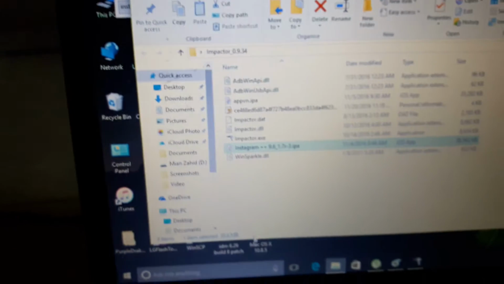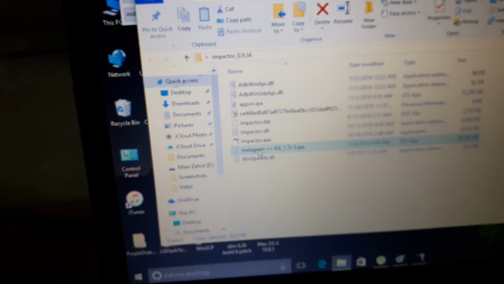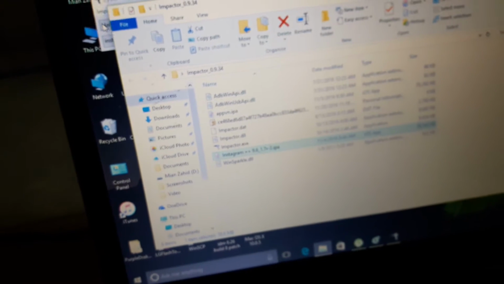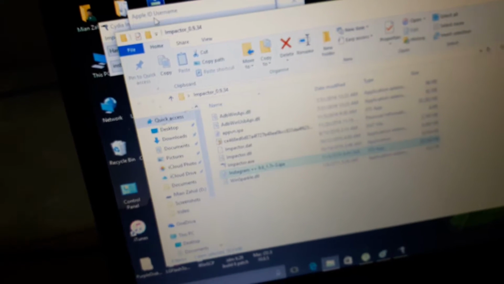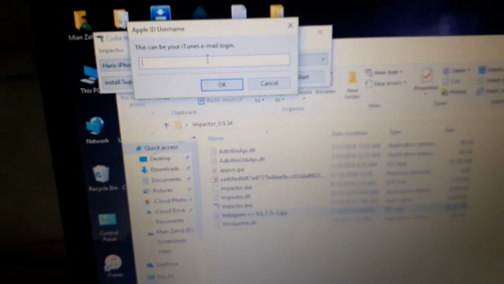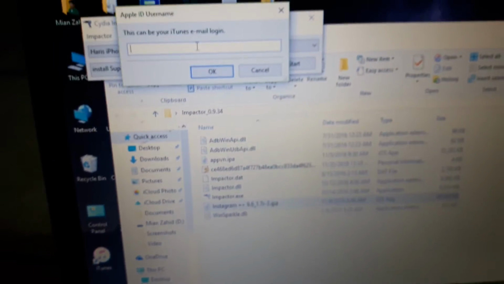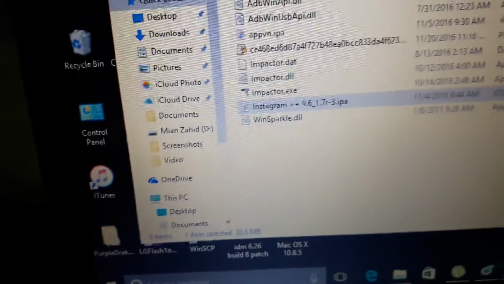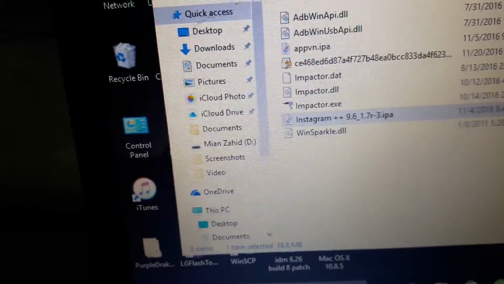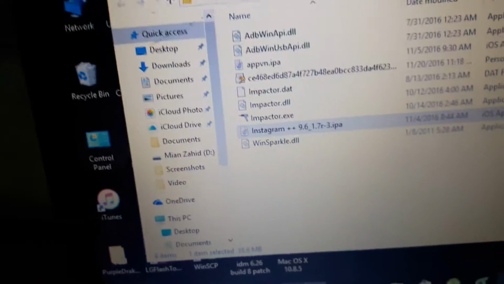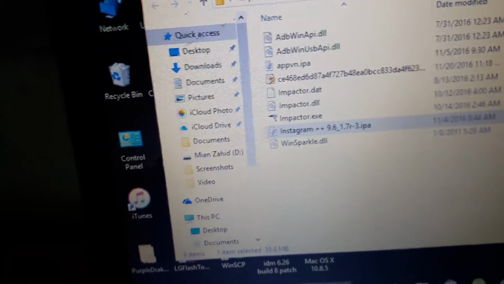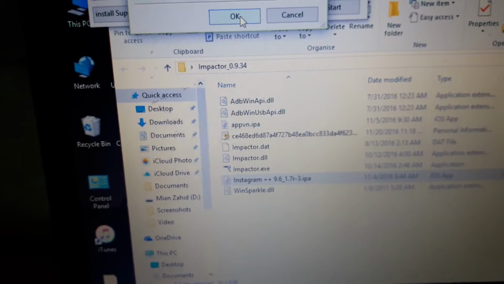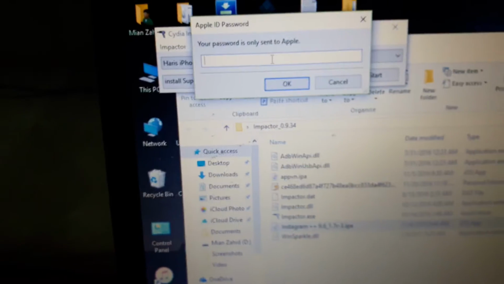After deleting Instagram, just copy the tweak file of Instagram and copy it to here. Then it needs my iTunes ID, which I enter privately. It needs a password.